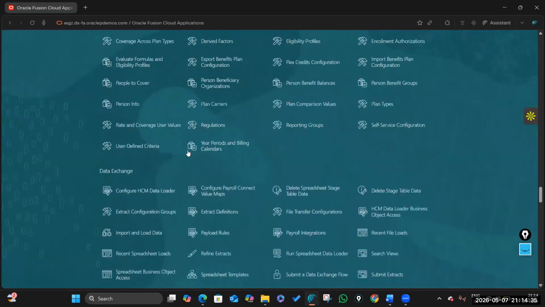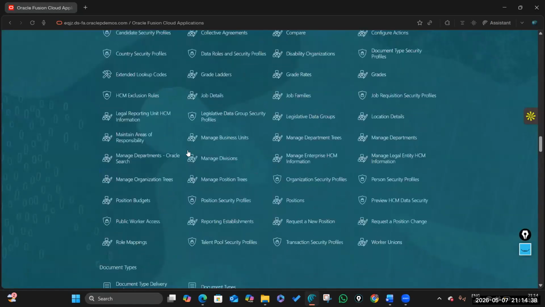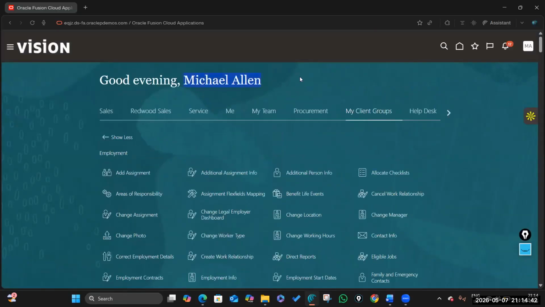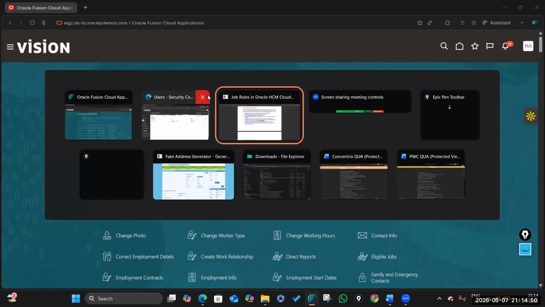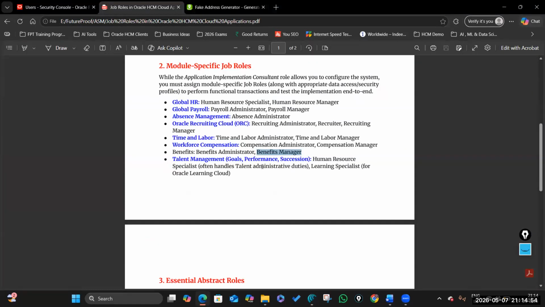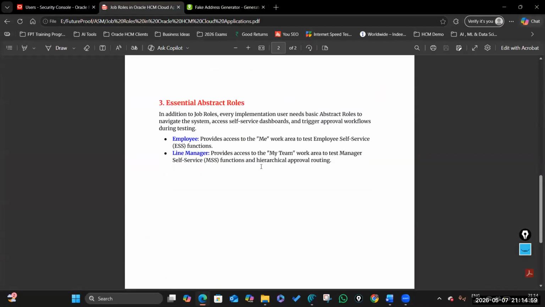Okay. So all the roles we have added, and we made this particular person a kind of super user. So this particular person is an implementation consultant, employee, line manager, and all other roles also. Okay. I'll give you this document. You create your own user, add all the roles like how I did in this particular training session, and verify each and every section is coming properly or not.